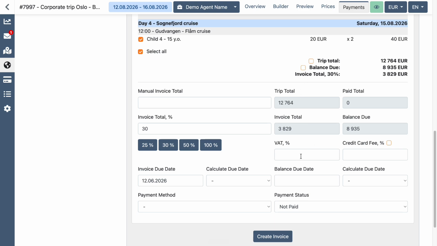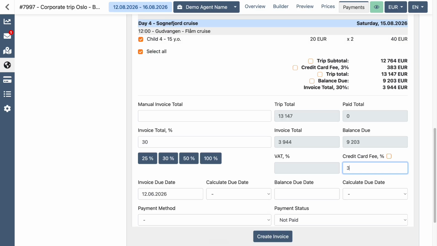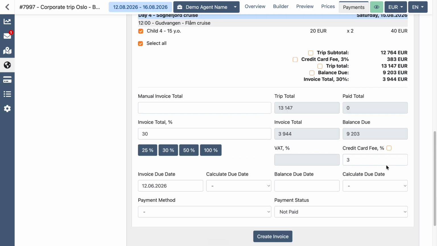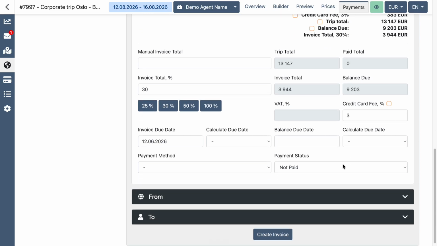The same way you can add a VAT percent on the total amount, or you can add a credit card fee. For example, let's add a credit card fee of 3% on the top. And there is also another checkbox to exclude accommodation, so the credit card fee will not apply on the accommodation, just on the other amount.